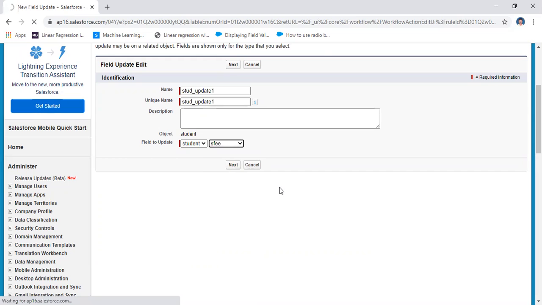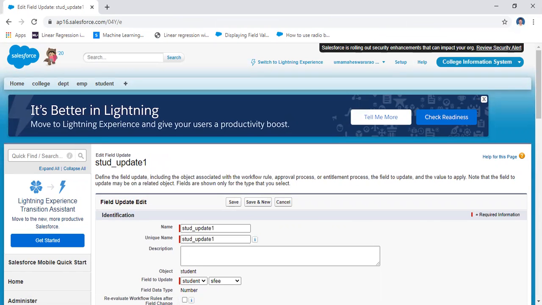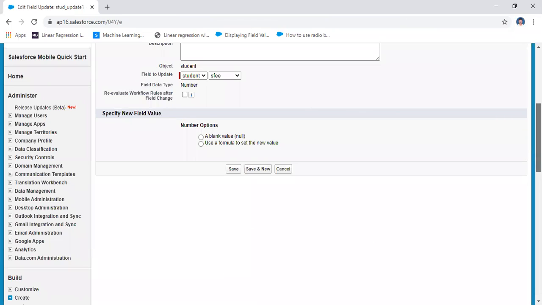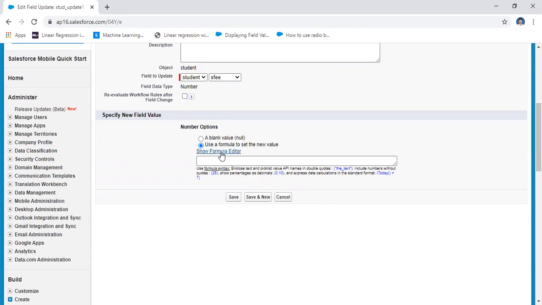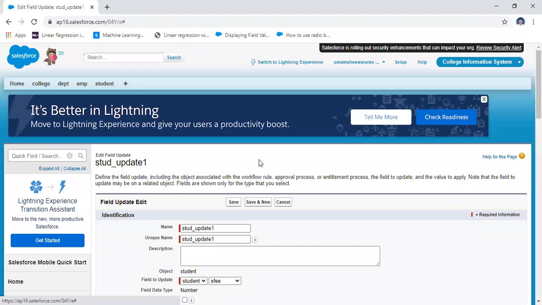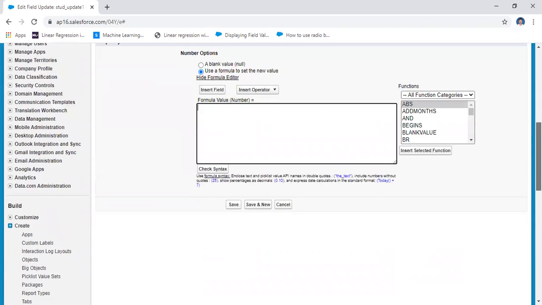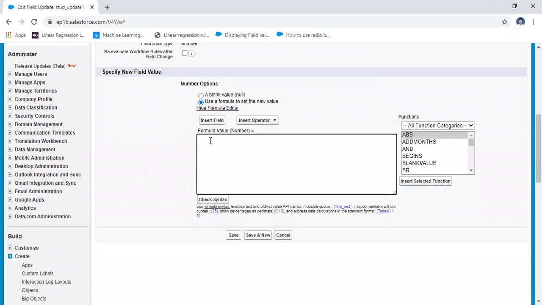That means if the student marks are less than some value, then you have to update the student field. How can you update it? Either set it to a blank value, null, otherwise use a formula to set the new value. Use formula and then show the formula editor. Click on the formula editor. Here I am using the formula value number.